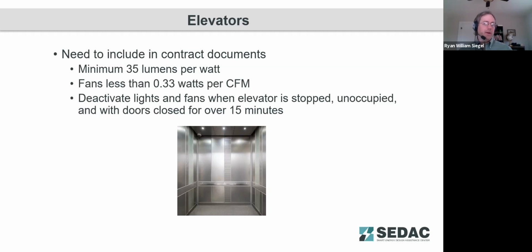Understanding that when there's no one in an elevator, the elevator is not going to be afraid of the dark. So we need to turn off the lights and fans when there's no one present, since there is no need to illuminate or ventilate the elevator.